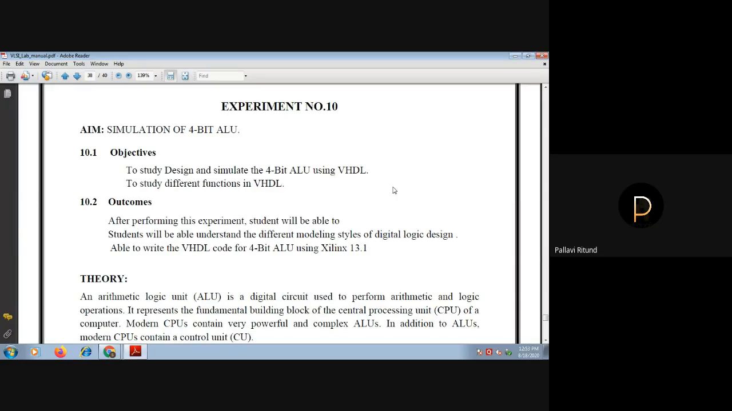If statement and process statements are used in behavioral style modeling. Very right. Normally if, else if, else, if then, and the process statement. These are the four major statements that are used in behavioral style of modeling. Then what about data flow style of modeling?